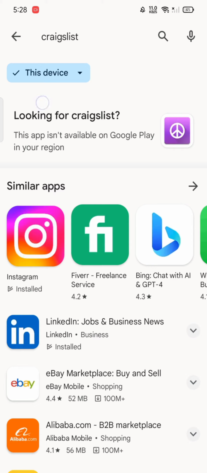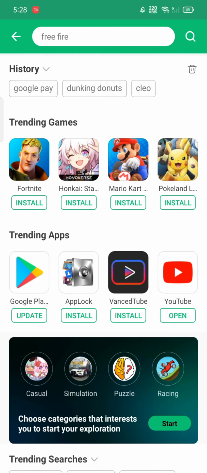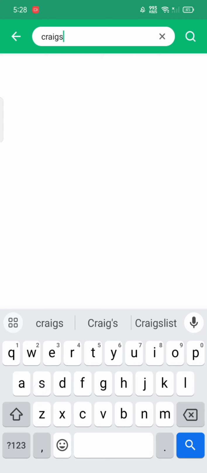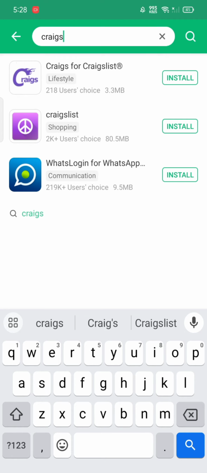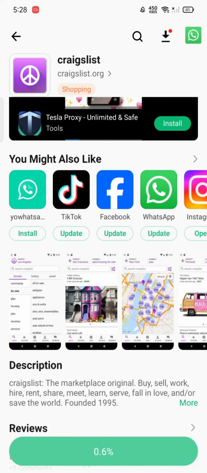But if the application is not available in your region, open your APK Player application. On the search box at the top, type in Craigslist and make a search. The search results will be displayed on the screen. Click on the application and tap on Install button on the bottom of the page. It will start the downloading process.